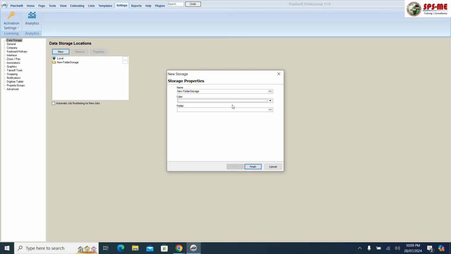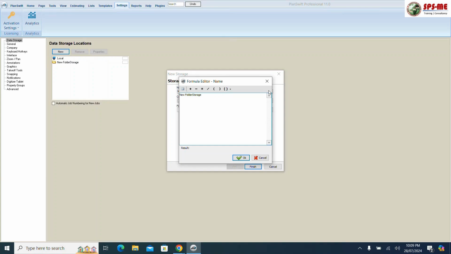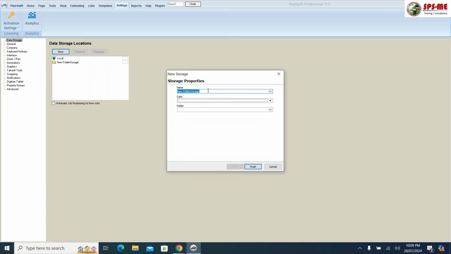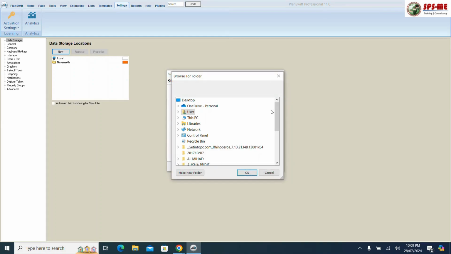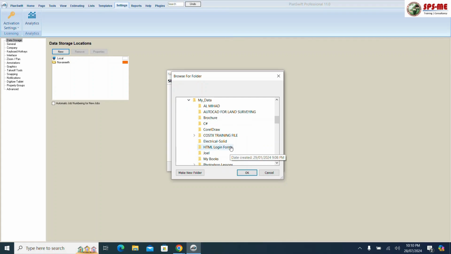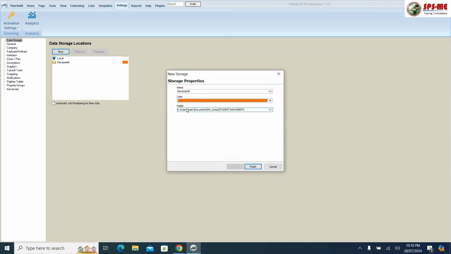I just click here new, then name, new folder storage, or you can select, you just click over here. Let me see over here, new folder storage. I'll just give the name, maybe your name. Then the colors, that's optional, if you want you can select it. See here, the new one is coming, and the folder. I click here and I choose the folder. We have already one folder with your name, so we'll just go to that folder, Documents, My Data, inside the My Data Student, and I select here. This is the folder I select, then I click OK. That means the file which is created is going to be stored in this location. Then you click here, finish.